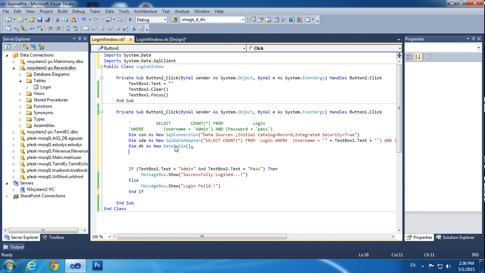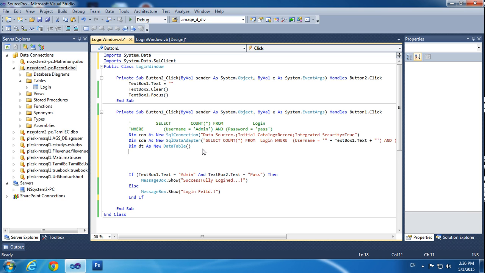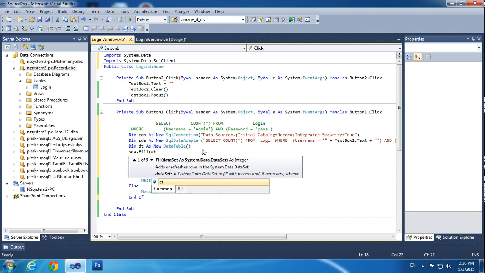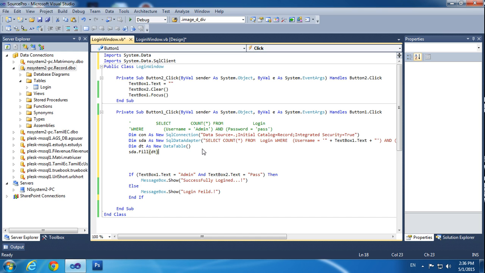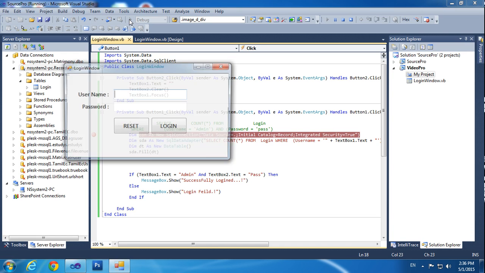Now, no need for the quotation symbol. Now SDA.Fill(dt), fill dt here. Now I am putting a breakpoint for debug mode here. Now I click the run button. No need for a colon, save, and click the run button here.